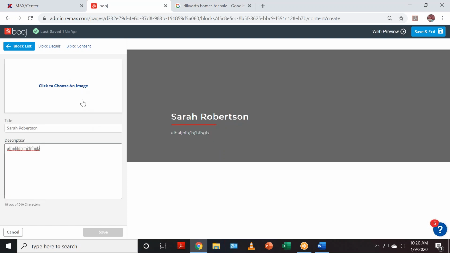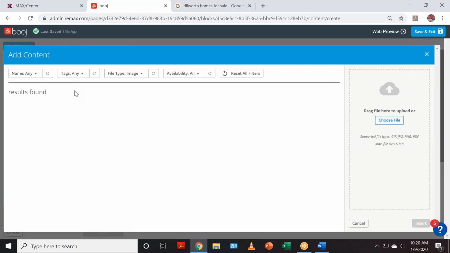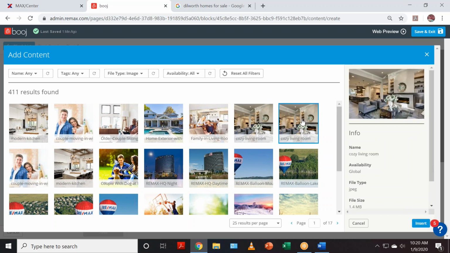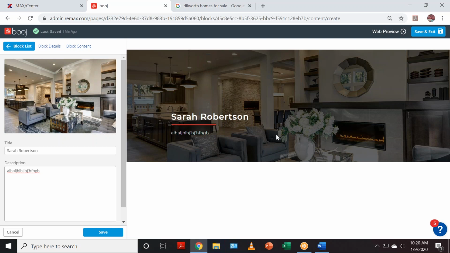And then you have the option to choose an image, and you click onto an image, and you can either pull something from the photo library that they're giving you, or you can download something from your computer. So maybe I really like this cozy living room. I'm going to throw that in there, and I'm going to hit save. Is everyone with me so far? Okay.